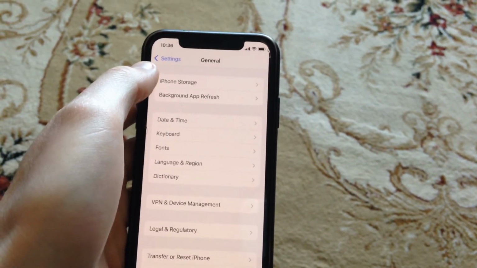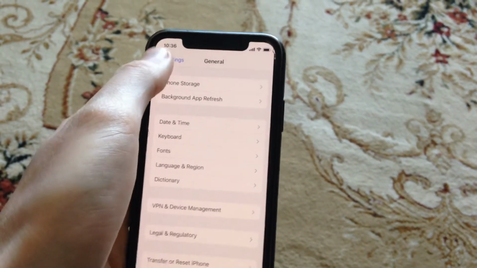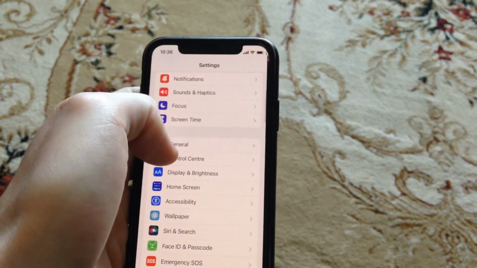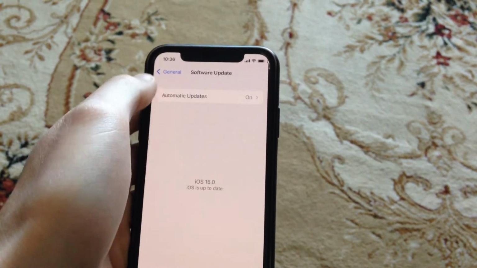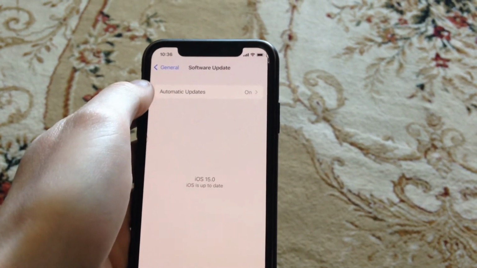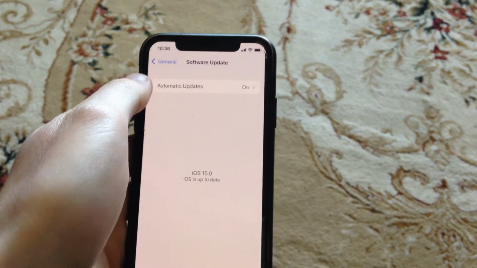And if it doesn't help, if you still have this error, just try to go to the general again, just open software update, and if you see here an available update, just tap on download and install and wait until it will successfully install the latest updates for your iPhone.